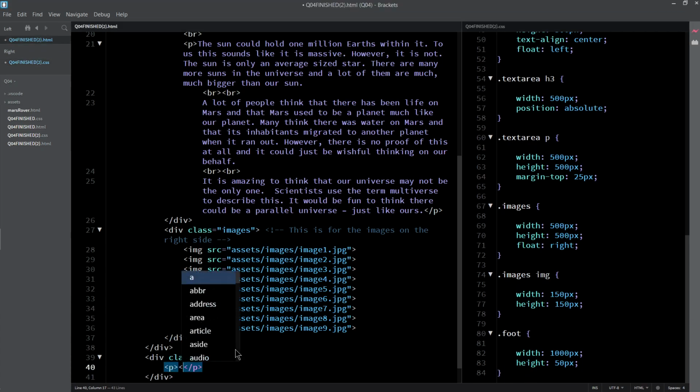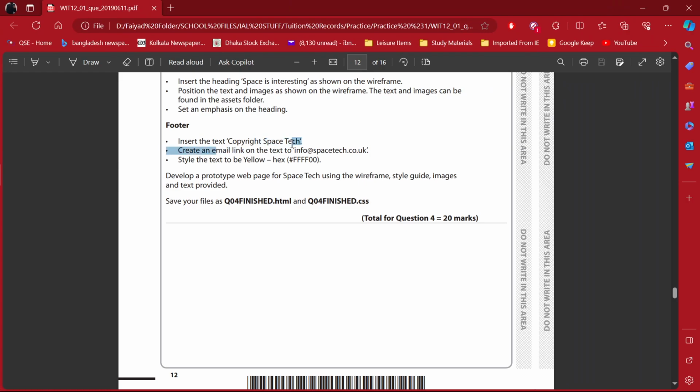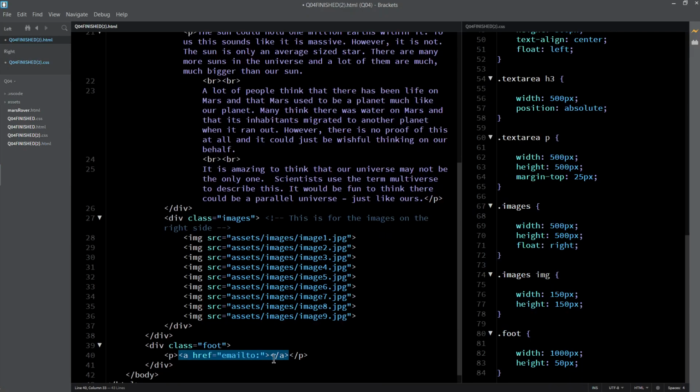Here we'll declare a paragraph first and then an anchor. Inside of the anchor we'll put mailto, because according to the question paper, you have to create an email link with this. My bad. Info at the rate of spacetech.co.uk, and this will be hyperlinked to this text. And between the two brackets, we'll put copyright Space Tech.